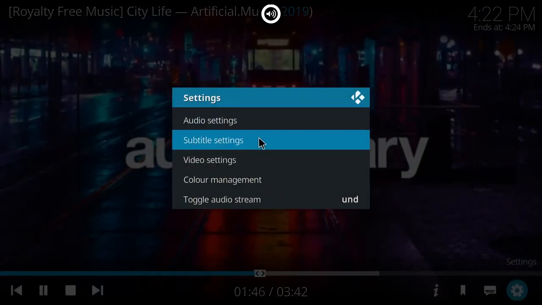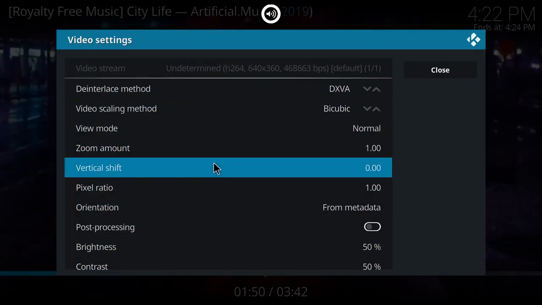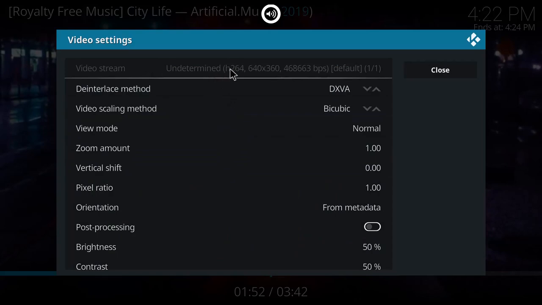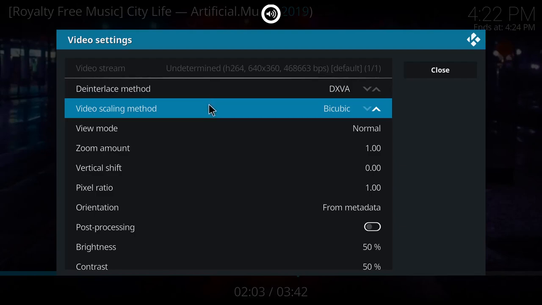We've been through subtitle settings. Video settings, I don't usually play with. Right now, this is telling me what the stream is. It's 640 by 360, so it's not a great stream, but it's really just audio music. The interlace method, video scaling.